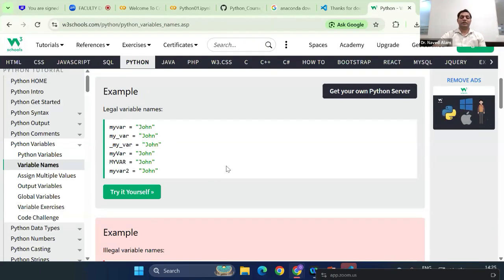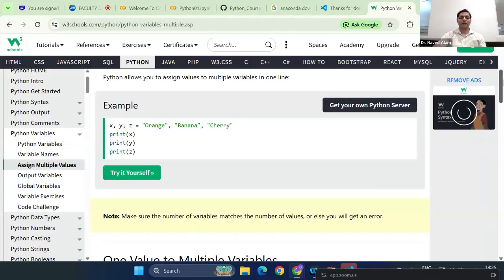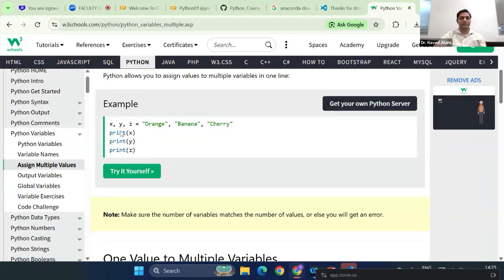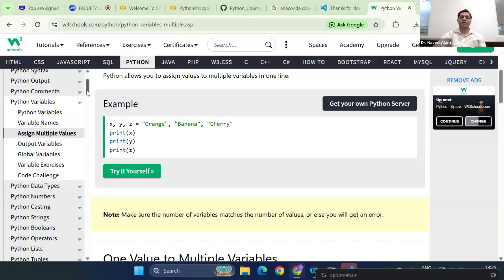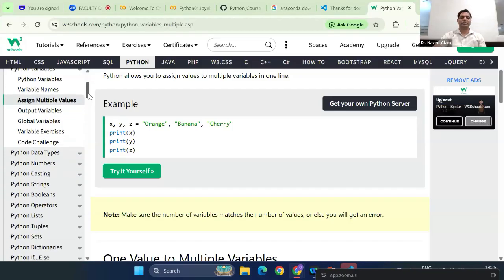So we can create the variable and we can assign the value to the variable. It is written John. John means any name. So the name would come under single quotes or double quotes. So it is a string type of data. We can assign multiple variables also in a single row like this. X comma y comma z is equal to orange comma banana comma cherry. So it is defined in a single row. Okay. So that is the process of creating the variables.